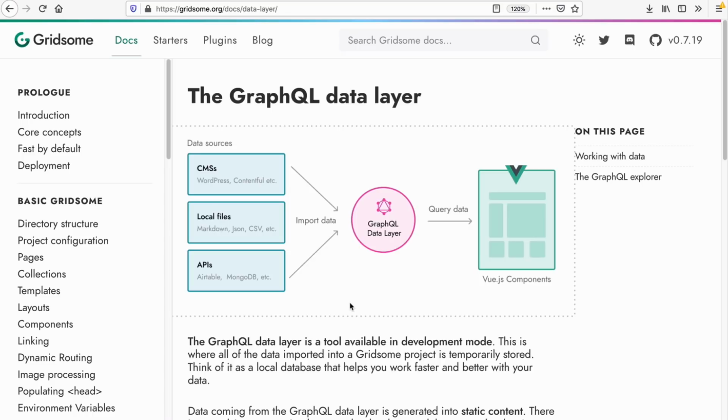Gridsome has a GraphQL data layer where all of your data sources that are defined in that Gridsome server file are pooled into a GraphQL schema, and then you're able to query that schema in your components. Now, you don't really have to know GraphQL before watching this tutorial, as we're going to go over some of it as we go along, and you'll see how to explore GraphQL and also make your own queries.